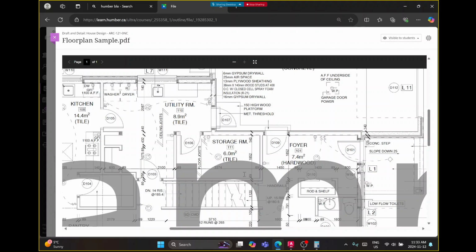I don't think you can have 12 runs. If you have 14 rises, you need to have 13 runs. 1, 2, 3, 4, 5, 6, 7, 8, 9, 10, 11, 12, 13. So there's something a bit off there. But we'll go with it. So we'll draw what we see instead of, we'll use this number, 265. So we'll offset as many lines as we see, and we'll deal with that part later.